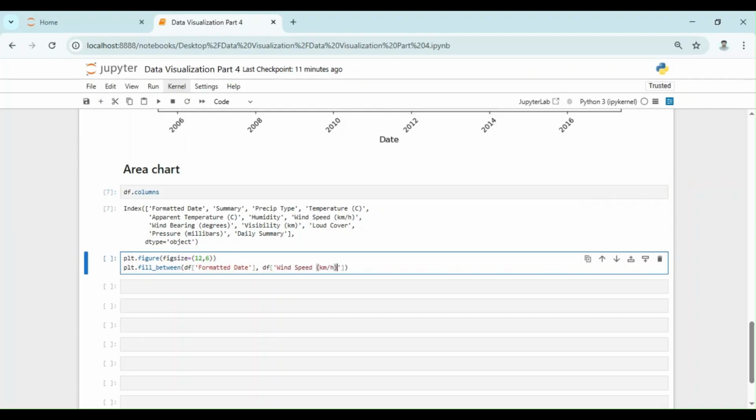The first argument, df['formatted_date'], specifies the x-axis, while df['wind_speed'] represents the wind speed values on the y-axis. The color equals 'green' argument sets the fill color to green, making it visually distinct, and the alpha equals 0.4 parameter controls the transparency of the fill area, ensuring the underlying grid and the data points remain visible. Label: 'Wind Speed'.